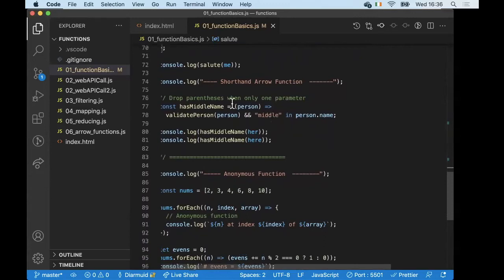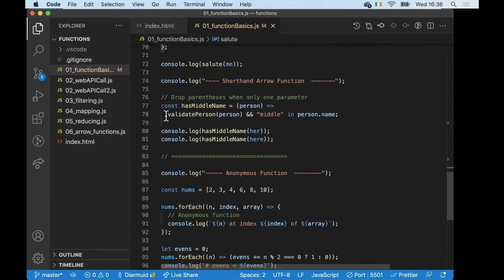Oh yeah, I'm just showing you here. I've got another arrow function, again based on the name. This function just determines whether a person has a middle name or not. But what's interesting is the body of the function just consists of one line of code, and that becomes the return value of this function. And because there's only one line of code, I've left out the curly braces. There's no curly brace here or closing curly brace. There's no return statement. So they were all optional.